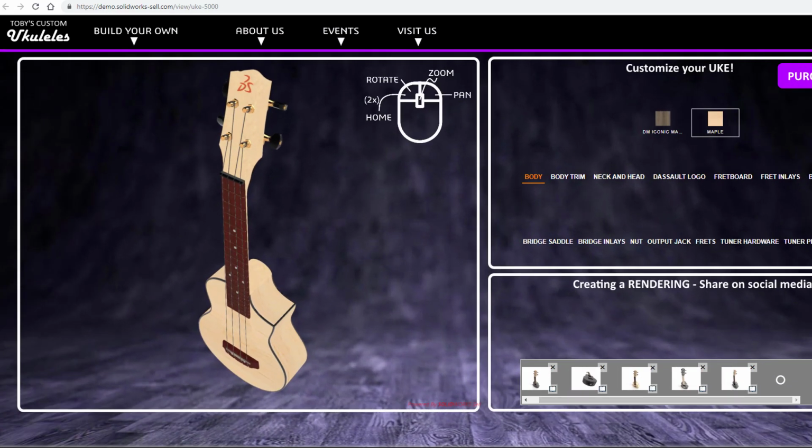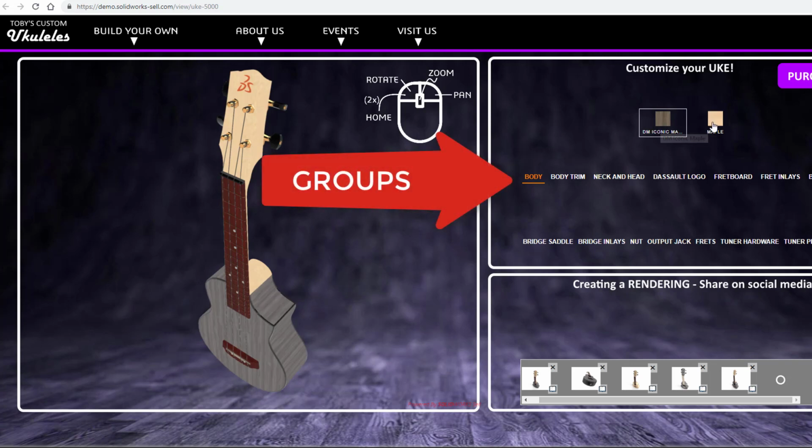Now, to illustrate an example of this concept, I've brought up a completed project, and you can see we're looking at a model of a ukulele. I'm going to click on the body of the ukulele, and you can see that I can change the material. So the body of the ukulele is a group, and I've got these different material options for the group. Now I'm going to go to the neck and the headstock. I can either click on it here in the graphics area or click on it here in the list of groups. Each one of these is a different group.